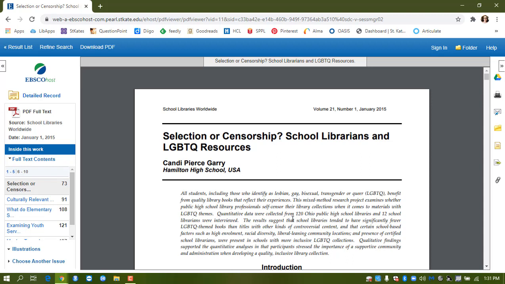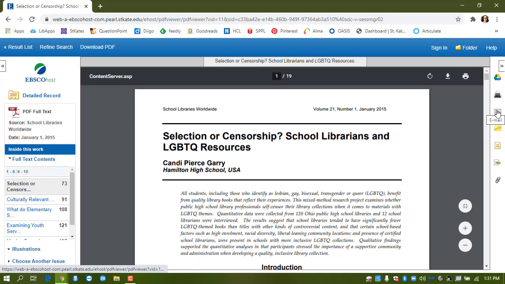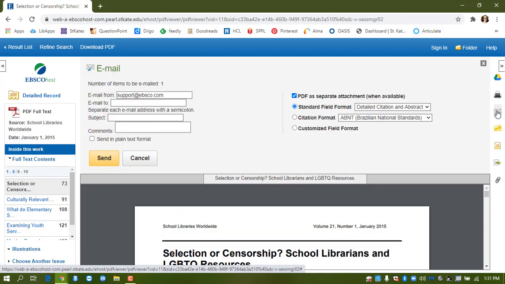Once you've read the abstract and decided that this is a good article for you and your research, you have a few more options. You can print the article, download the article to PDF and perhaps save it onto your computer or a flash drive. You can email the article to yourself.